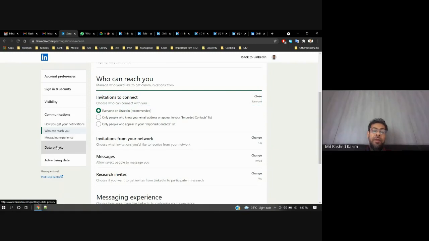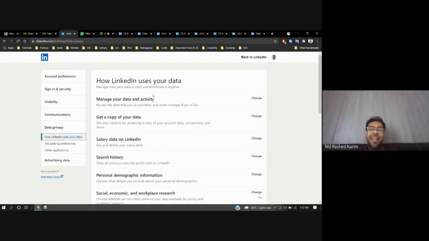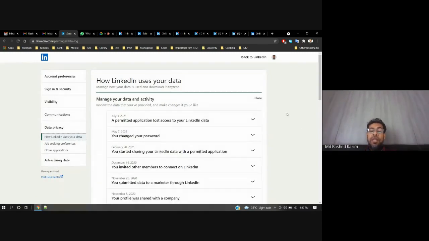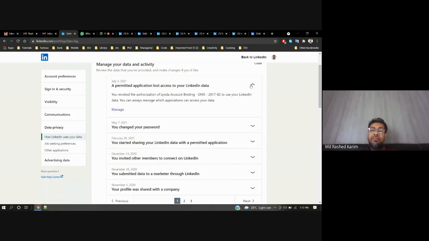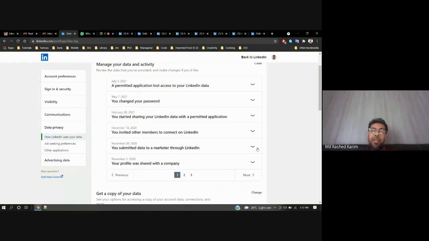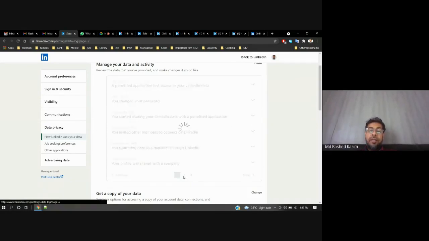Then I'm going to data privacy, like managing your data and activity. Does LinkedIn give you a huge setting for your data privacy? For permitted applications or lost access to your LinkedIn data, you can manage it. I'm just not giving you every detail for everyone. I'm just onboarding you so that you can change it by yourself by studying.